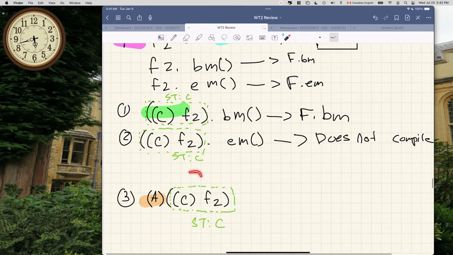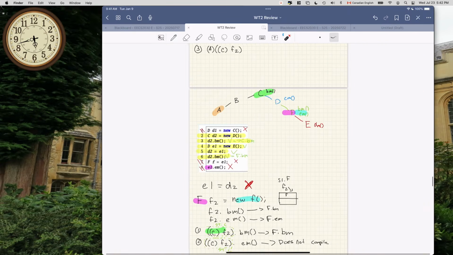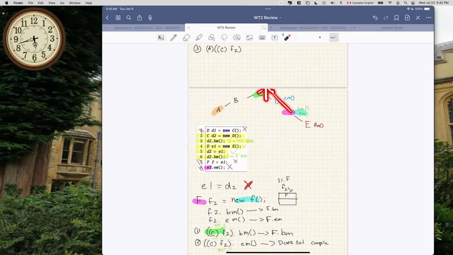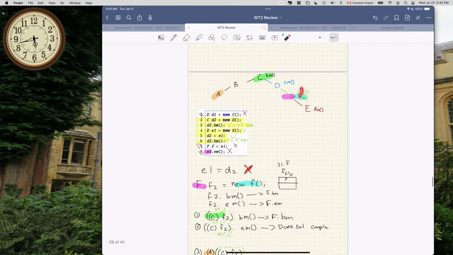So it compiles because we cast it to C and then we cast it back down to A, so it's perfectly fine. It compiles. However, you get class cast exception because the dynamic type is F. So A is not an ancestor of the dynamic type. So did that make sense?